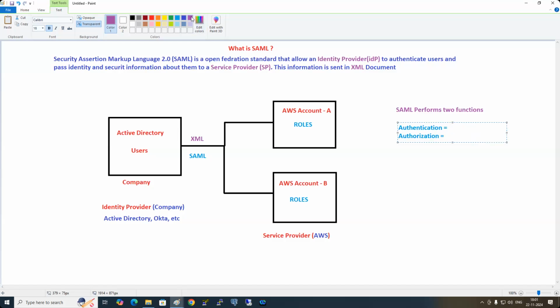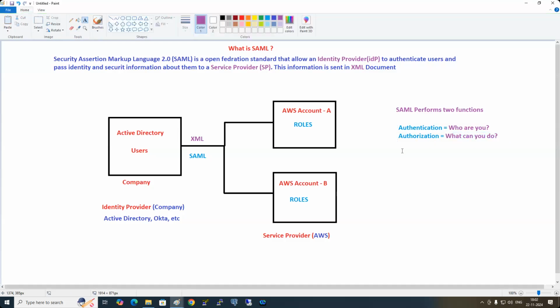In simple language, I'll say authentication meaning, who are you? Authorization meaning, what can you do? So authentication meaning who are you, that means you get authenticated or not. Authorization meaning what this user can do in the service provider, in AWS. That is called authorization. You understand? So this is just a quick extension of yesterday's class. Is this clear on SAML? We don't need to go deeper on this, but it is clear.